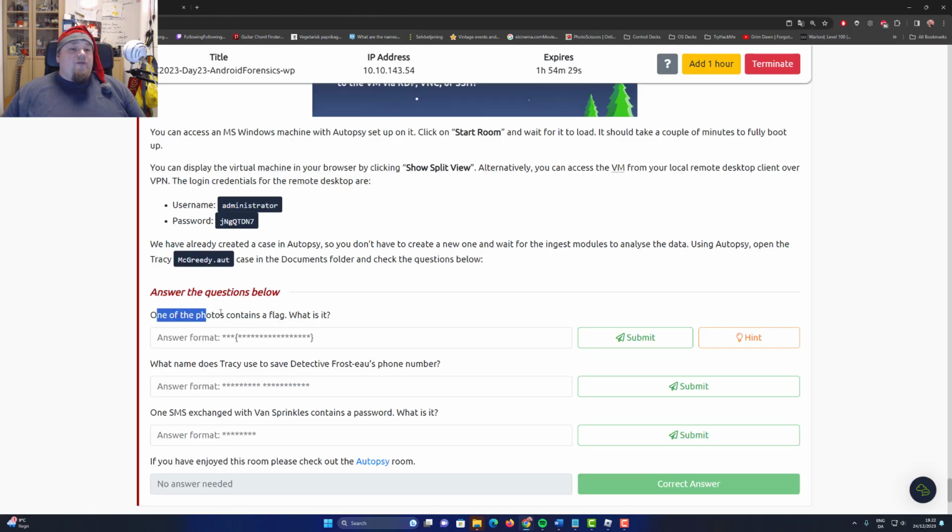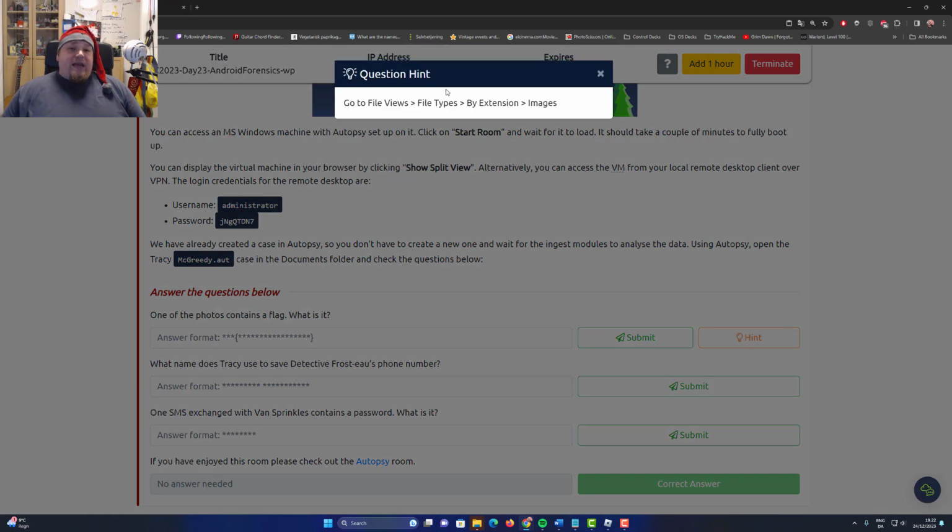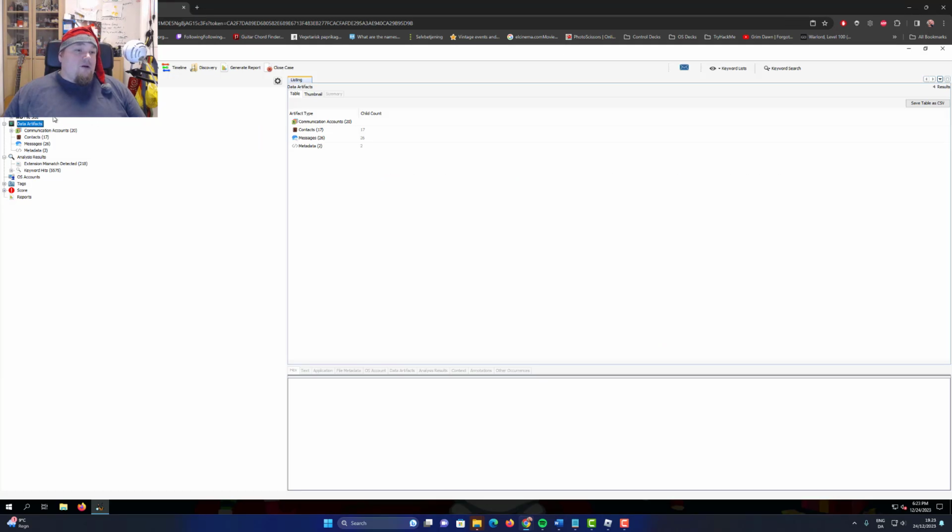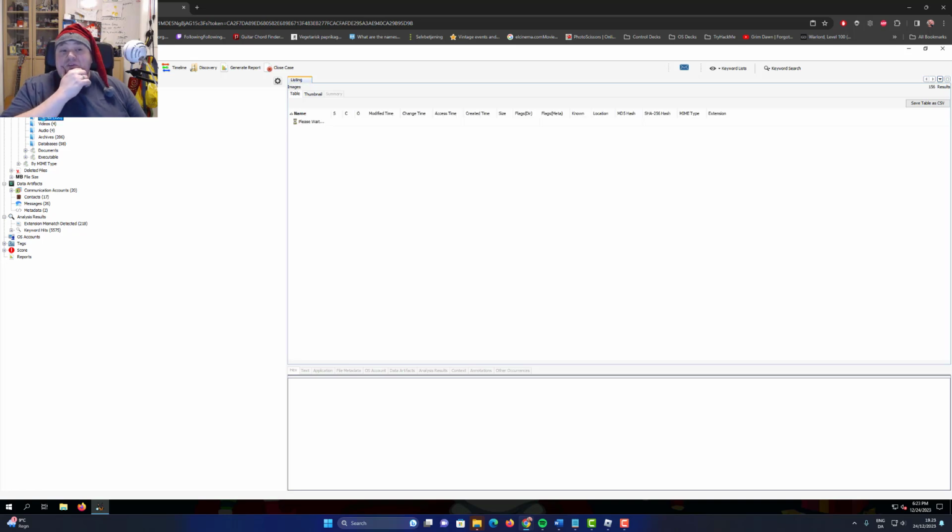We're going to look for a photo, so the photo containing a flag. They do give us a hint to go to file views, file types, and so on. So we have to take file views, file types. It's thinking every time I click it. So I'm opening the file types, pretty easy, and then by extension, there we go. And you say images. Now, there we have the images, 156 different kinds of images we're going to see right here.